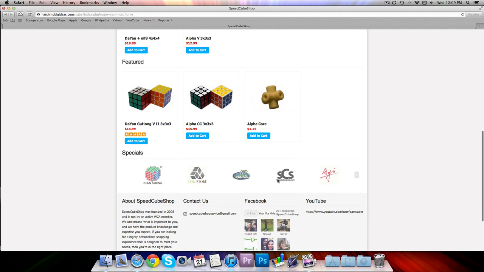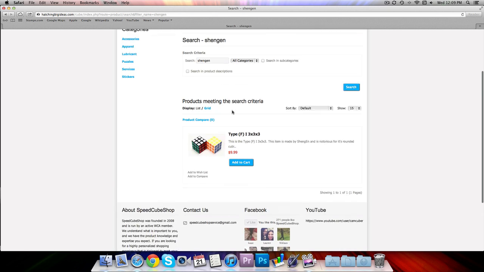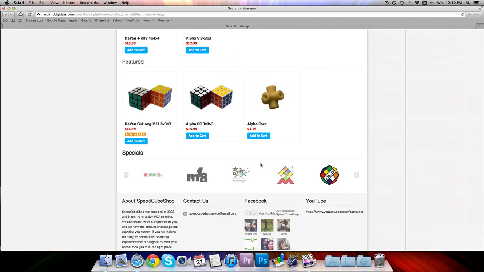Also, we have all the brands that we're supplying currently. You can navigate through that, see the logos for the brand. Let's say we want Shengen. You can click on the brand, and then you're taken to all the Shengen products. So right now, it's just showing the F1. I'll have to check on why it's not showing all the others, but it will. So that's the main idea for that.